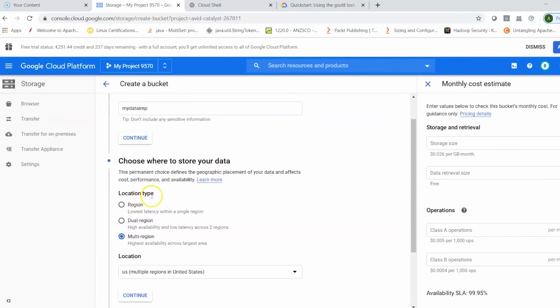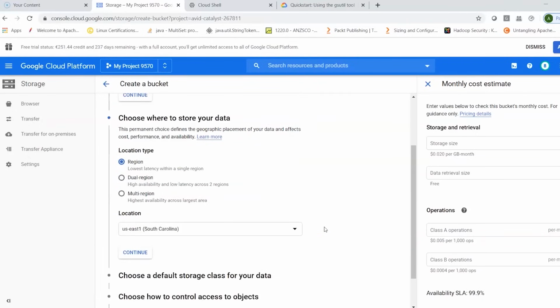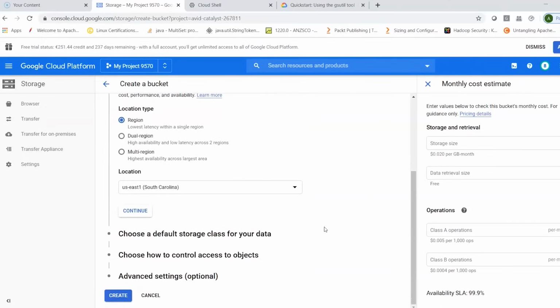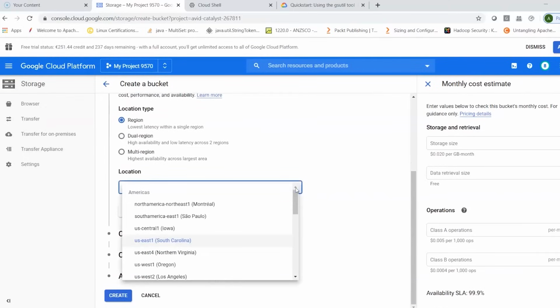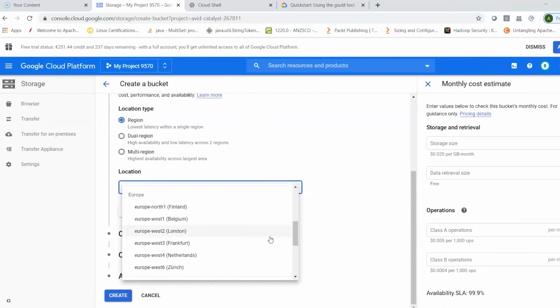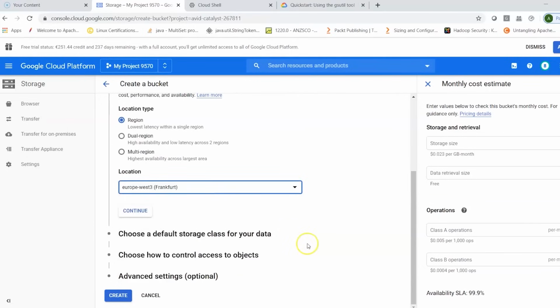So coming back to the location type, you can choose multi-region, which basically allows high availability. So your bucket or your storage option will be accessible across regions. You can also give dual region and high availability and low latency across two regions. I can also say region specific. So for our use case, we can just give region specific, which can keep our cost low. But in business use cases, you would be going for multi-region. Now here you have location, and I would again go for, say, Europe. And let's choose Europe West 3 Frankfurt.